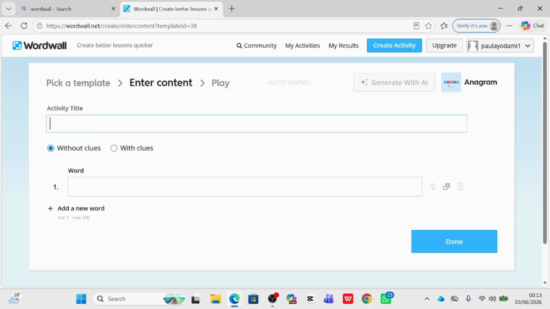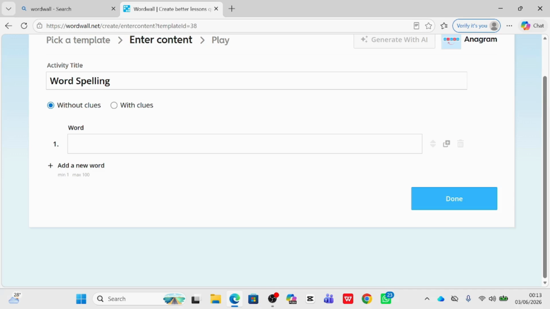I can decide to say word spelling. Okay. It asks you, do you want clues to be added or you don't want clues to be added? It depends on your preference. Then here is where you type the words that you want the pupils to learn how to spell. In fact, this particular activity will be very good for pupils in year 1 and even year 2.